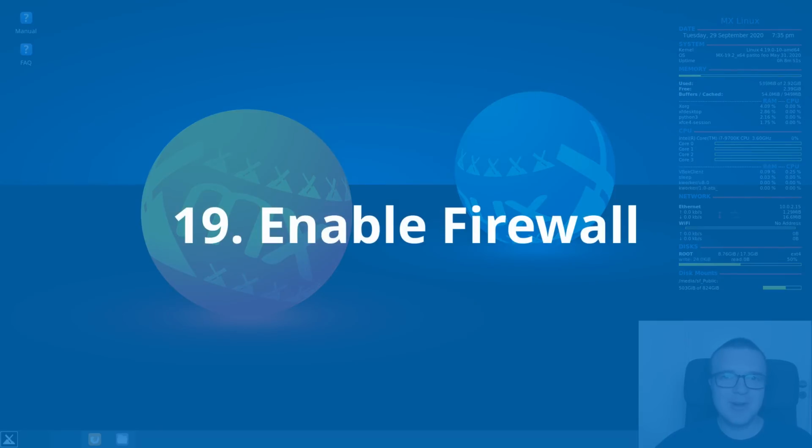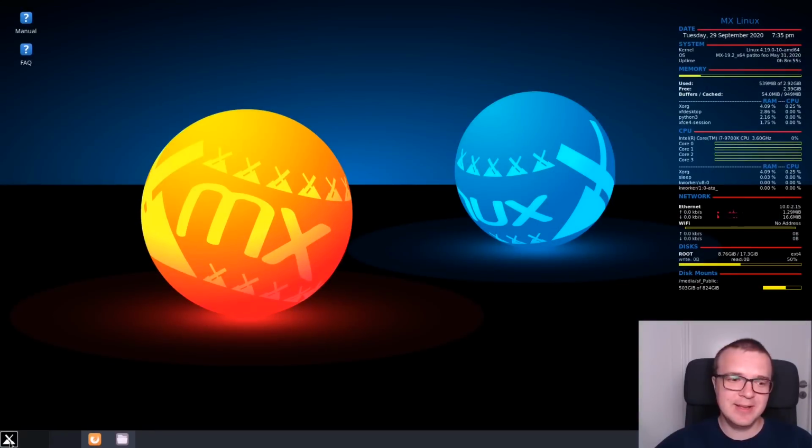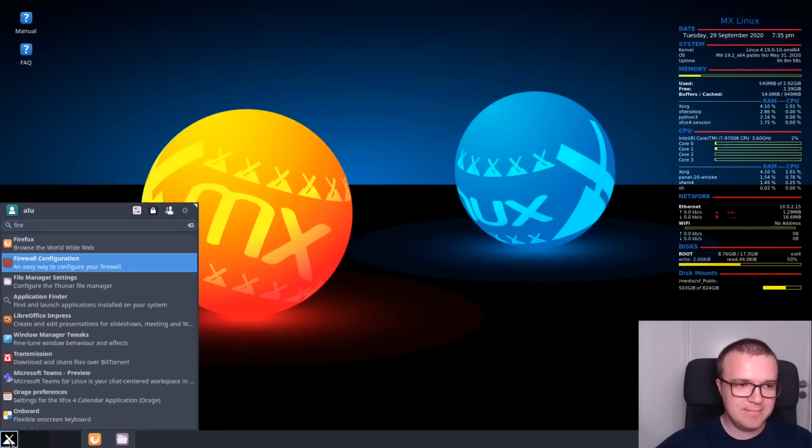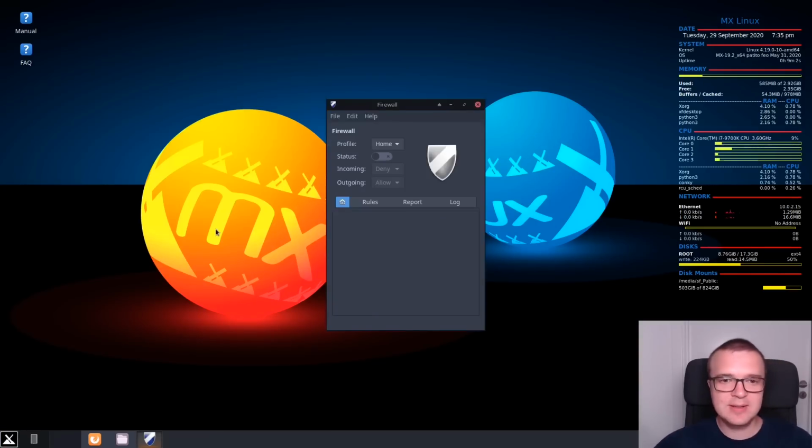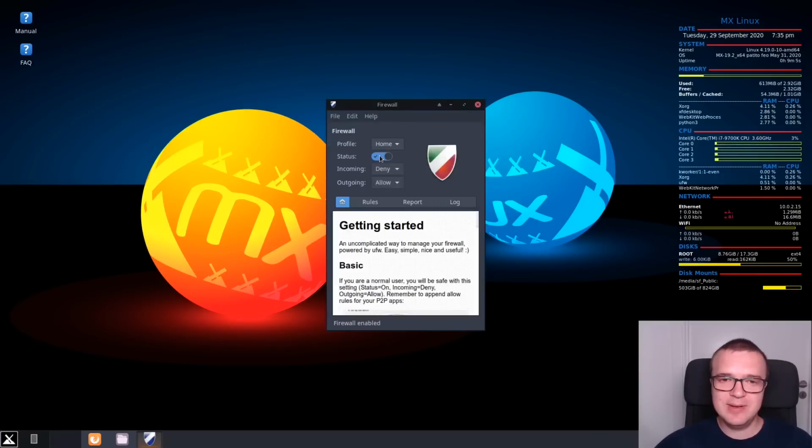To improve the security of your MX Linux, you can enable Firewall, which is pre-installed by default. You just need to go to the menu, open Firewall, configuration, and here you just need to enable it. And that's it. The default settings, deny incoming and allow outgoing, are usually fine.